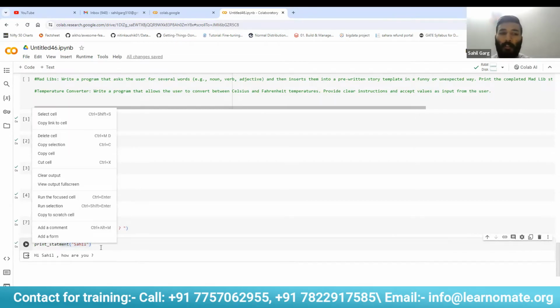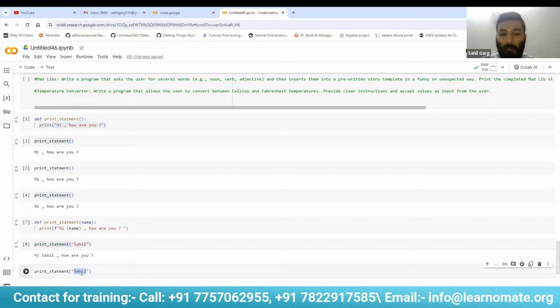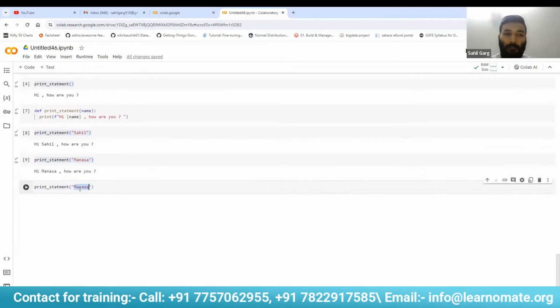Now whenever you call this function, let's change the name to Mansa. Mansa, how are you? So you can just keep on adding different names in this, and the function will keep on updating the values without making any changes in the original one. So you can see that is how you are using a custom function.